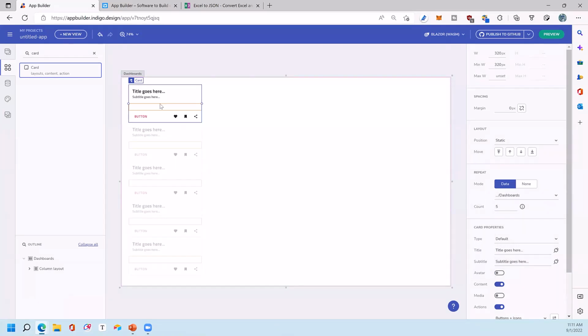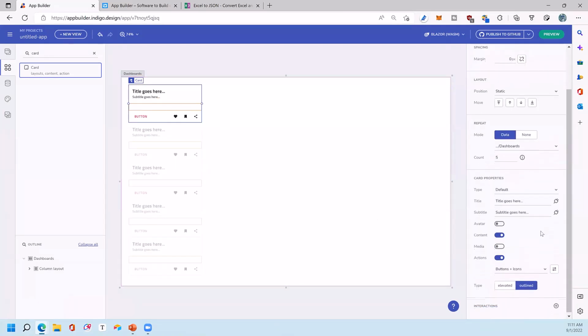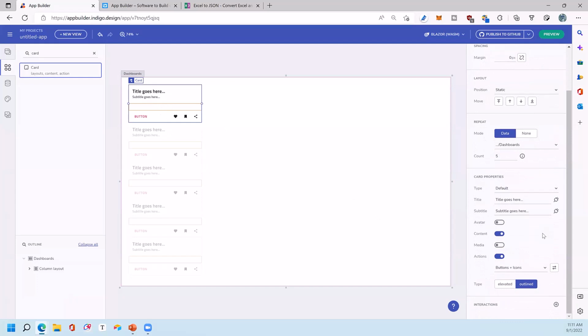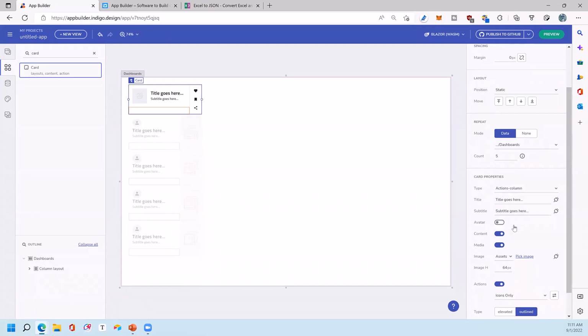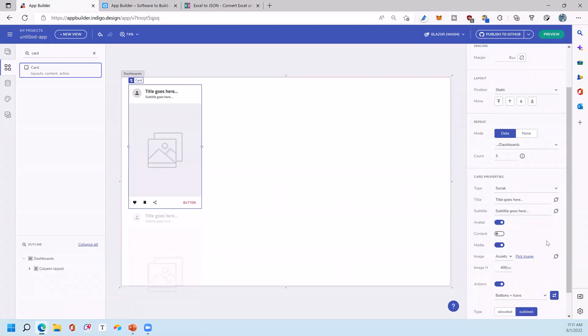And then I want to bind these fields that are within this component to the data that's actually live now that we're pulling in from the web. But I also want to change the way this guy looks. So there's different options here. You can have a social media column, or an actions column. I want to use the social view of this card view.